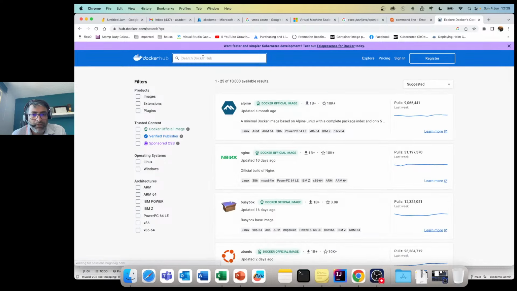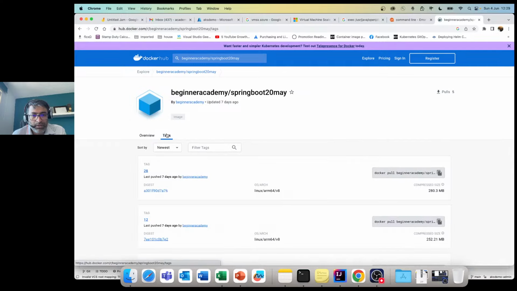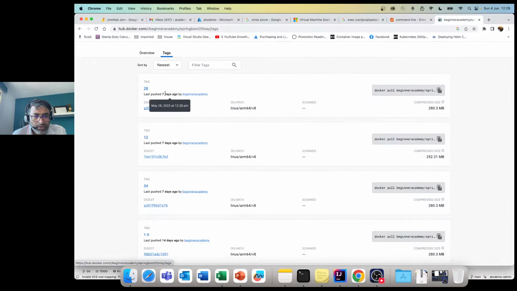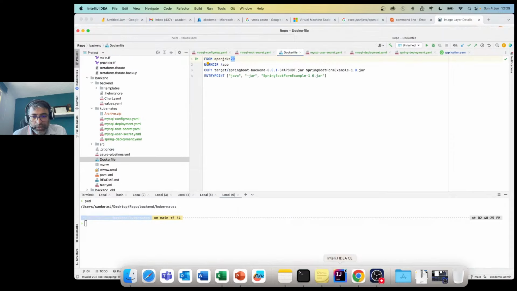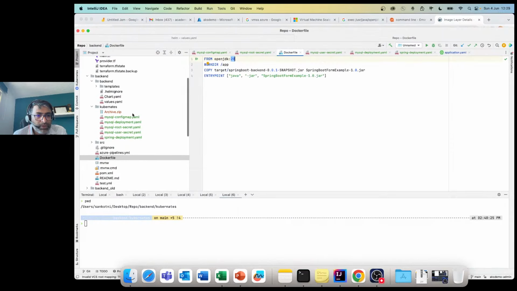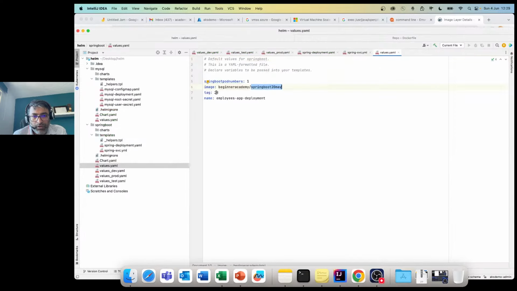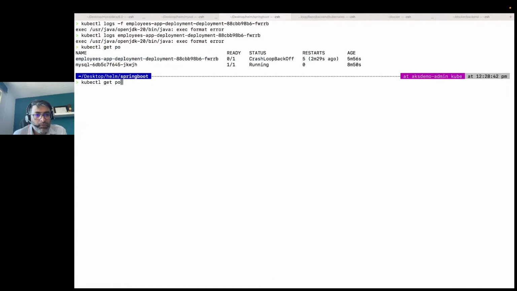We'll check if we have any other version of it. Okay, going to this particular one, 7 days ago I had pushed it out. Let me try it out with this 54. Does it have any issue on this particular file? The same thing has worked for us. We'll see why this is giving us an error.